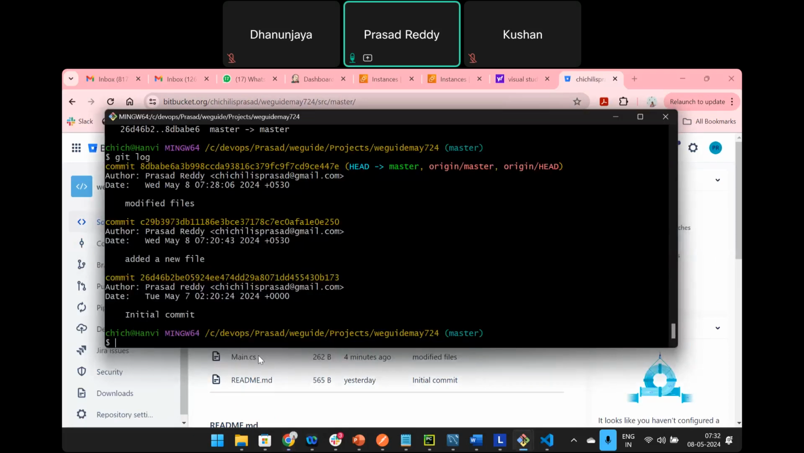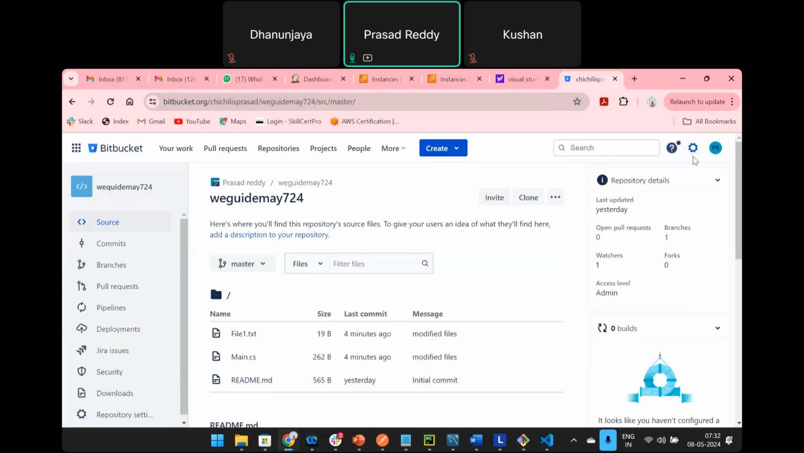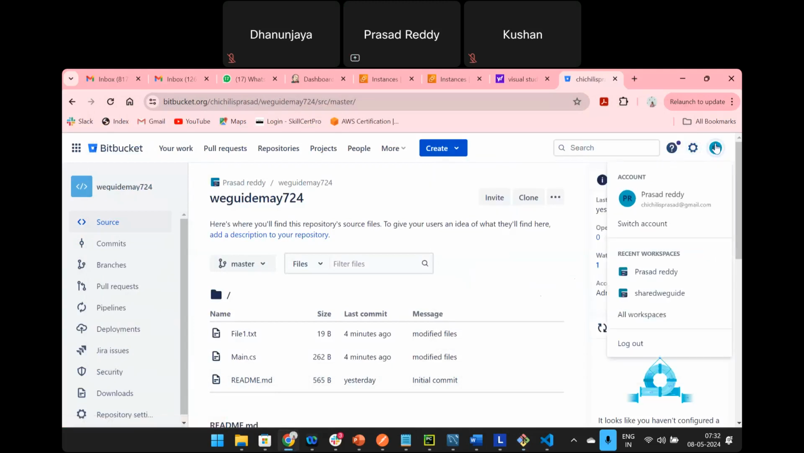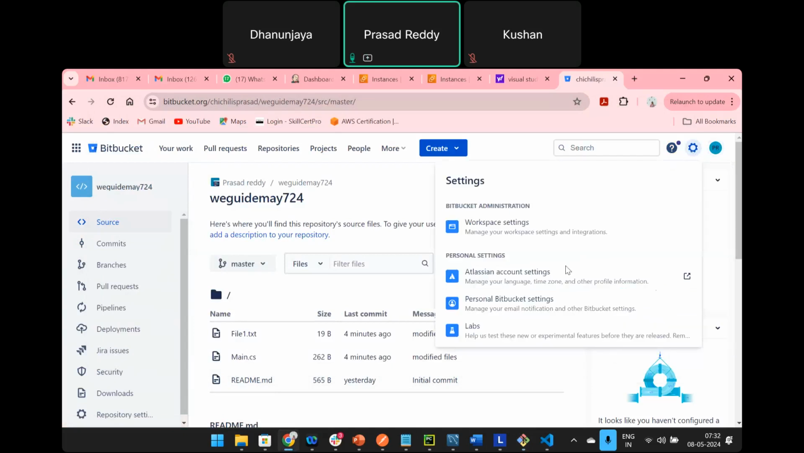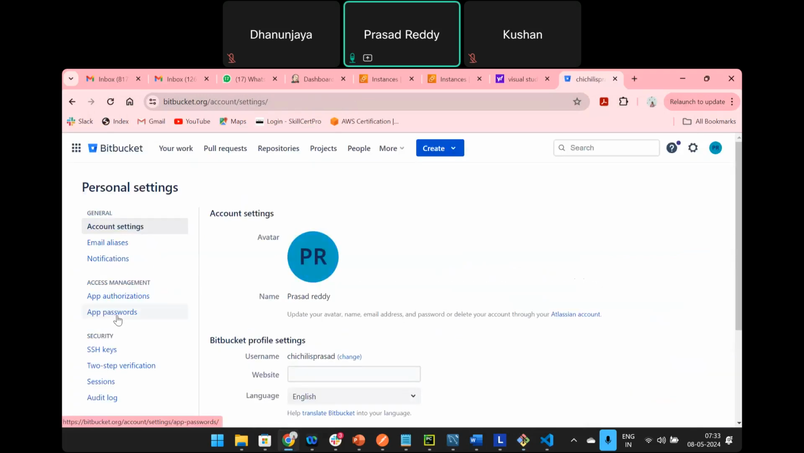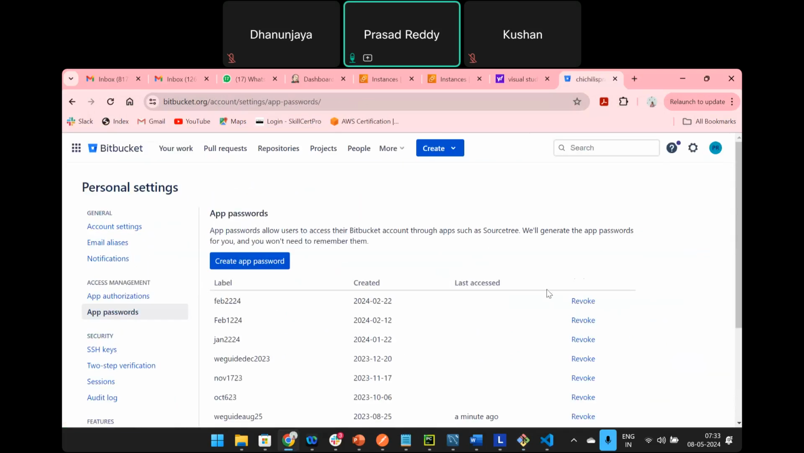Fine. Now I was talking about the app password. So how do you do that? Go to settings, personal, Bitbucket settings. You can see something like app passwords here. Select that and you need to create an app password here.